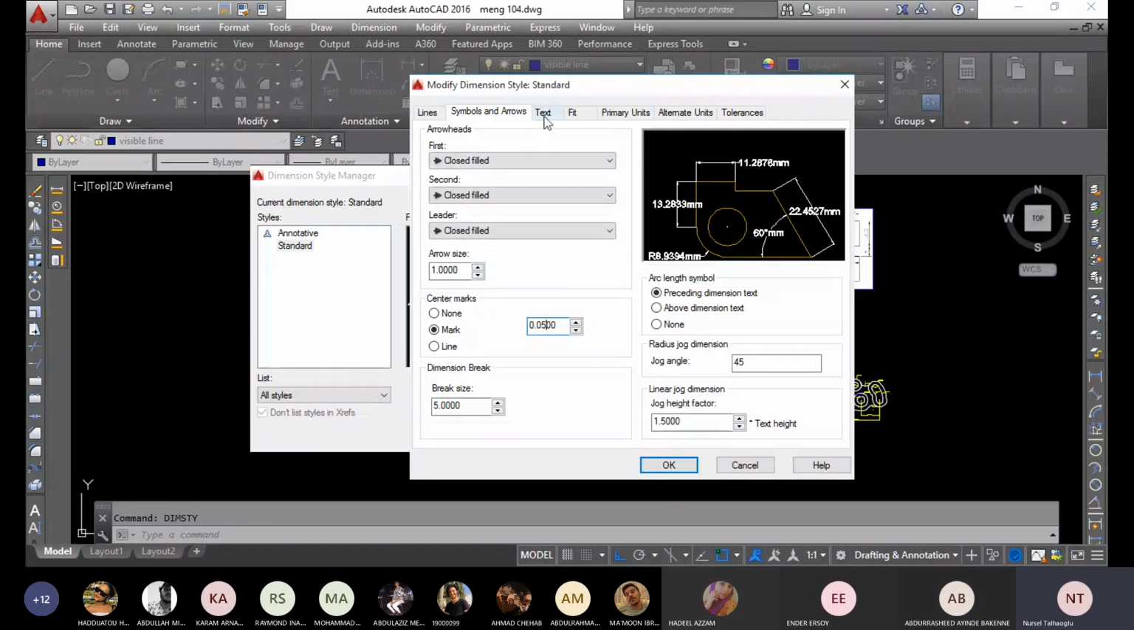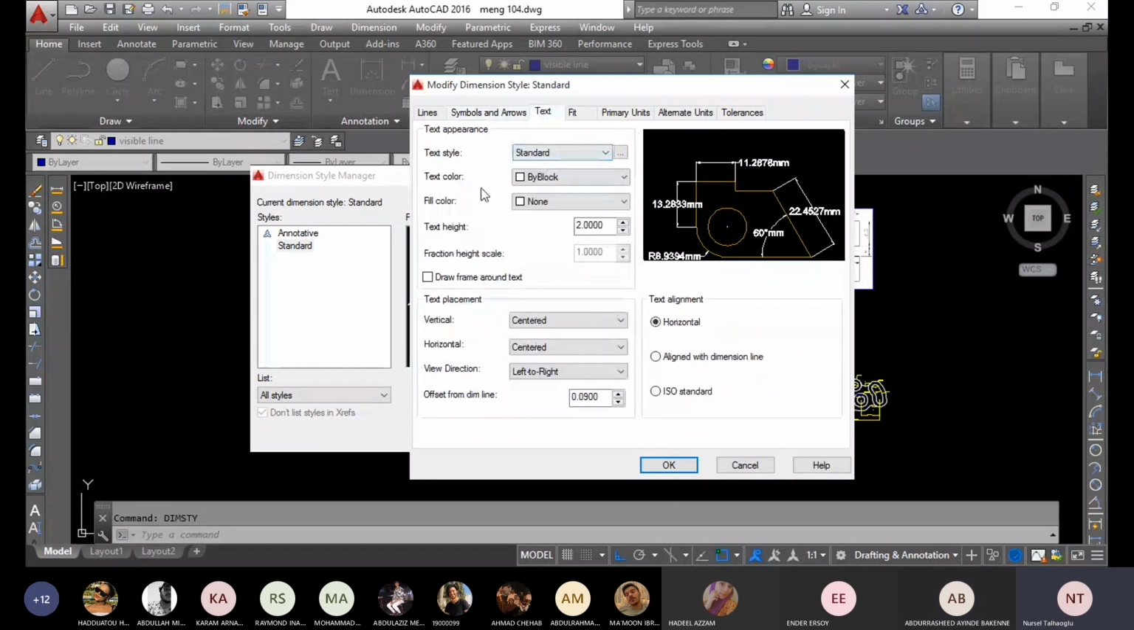From the text option, set your text placement same as my settings, okay? Text style should be standard. Text color by block again. Fill color none, because I don't want to change the background's color. It means when I select the color, this is your background color. So we don't want to do something like that. So just none.